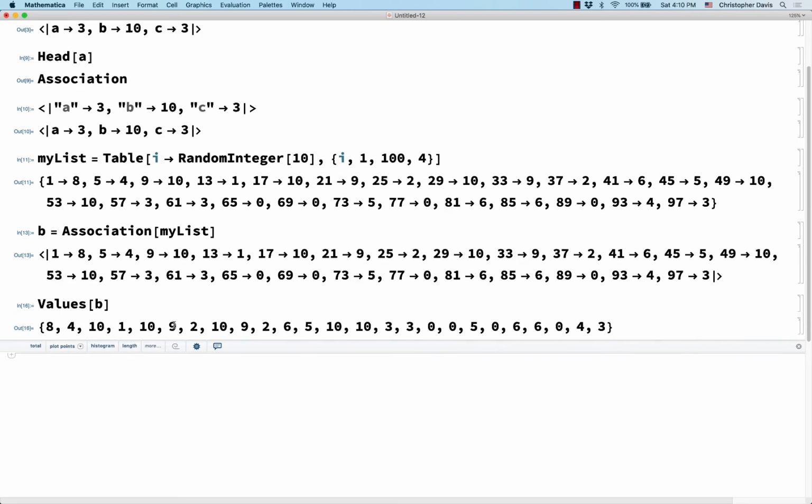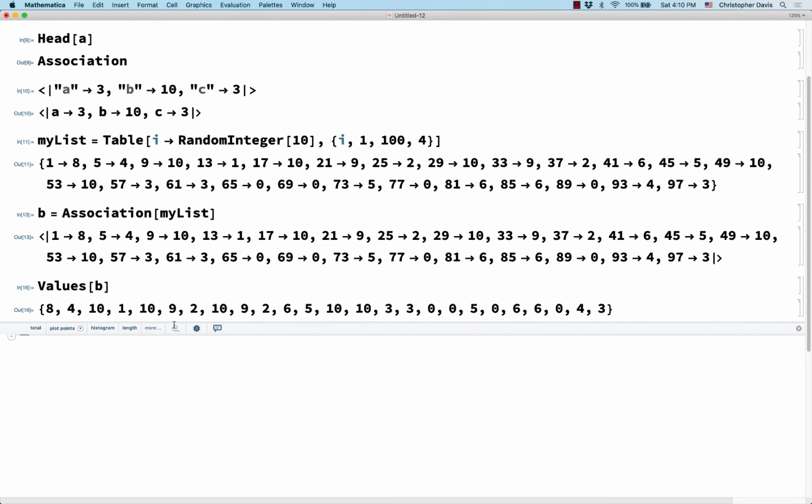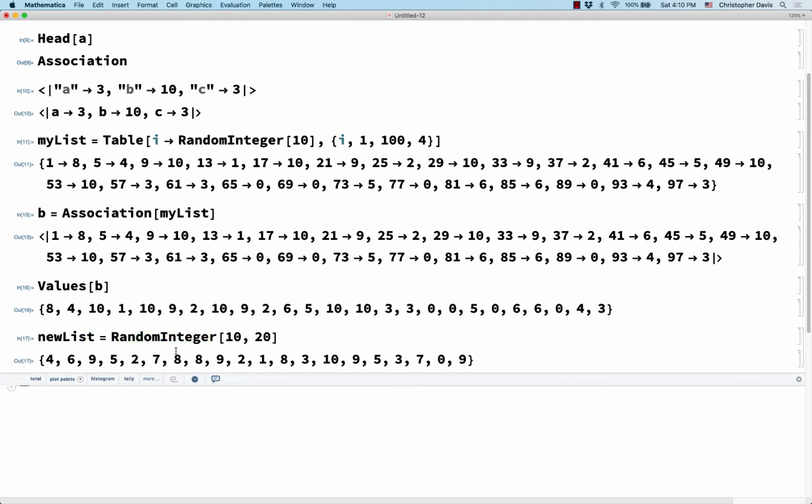Another way that you can get an association in Mathematica is to use certain built-in functions that output associations. So as a preliminary step, let me name, how about newList equals RandomInteger, let's say 0 to 10, and give me 20 of them. Okay, so here's a length 20 list of random integers from 0 to 10.